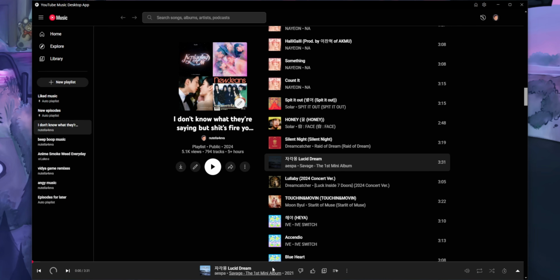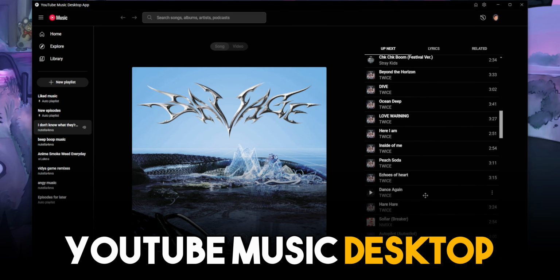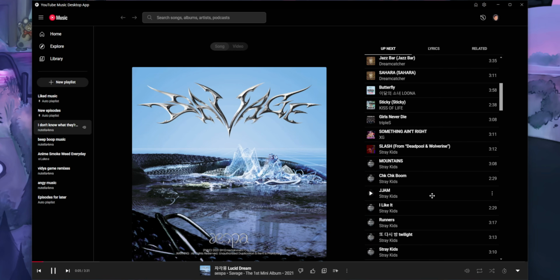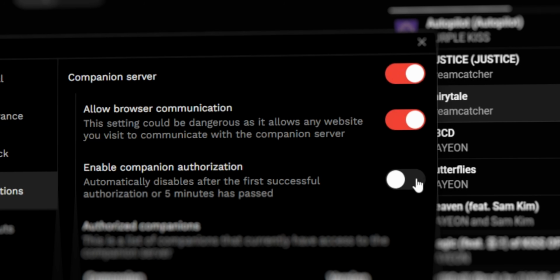It's literally called YouTube Music Desktop, but just to be clear, this is a third-party program. There actually is no official YouTube Music app for desktop, but the app looks almost identical to what you would see if you were to open up YouTube Music in like a Chrome tab. Only now it's a separate program with additional features.